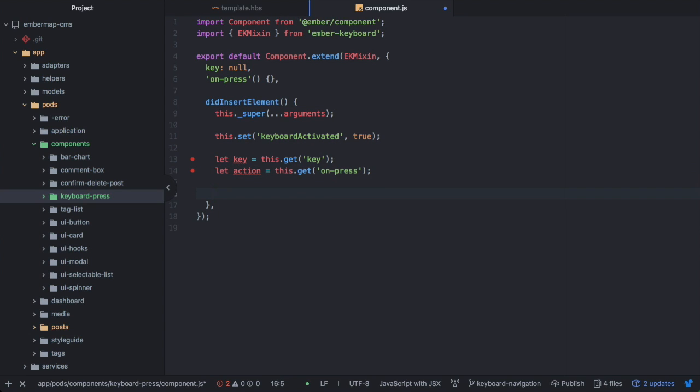Now we can use Ember Keyboard to fire the action whenever the key is pressed. And that API looks like this. You can say this.on, keyDown, our key, fire the action. And this keyDown is a helper provided by Ember Keyboard. So we'll come up here and import that. And so just to recap what's going on in this component, we're going to activate the keyboard. And then whenever the key that was passed into this component is pressed, we're going to fire the action.